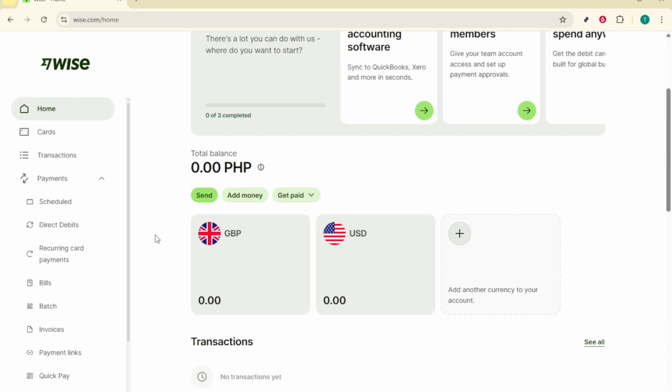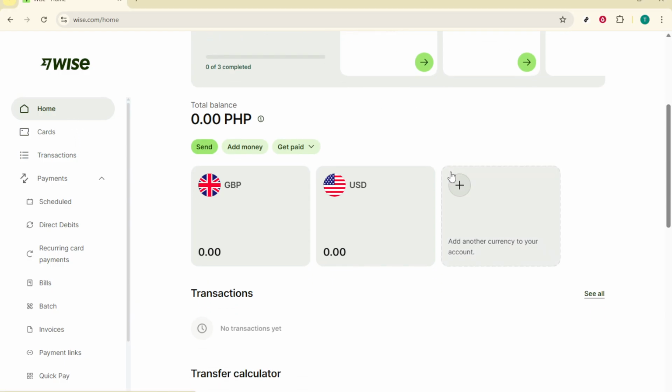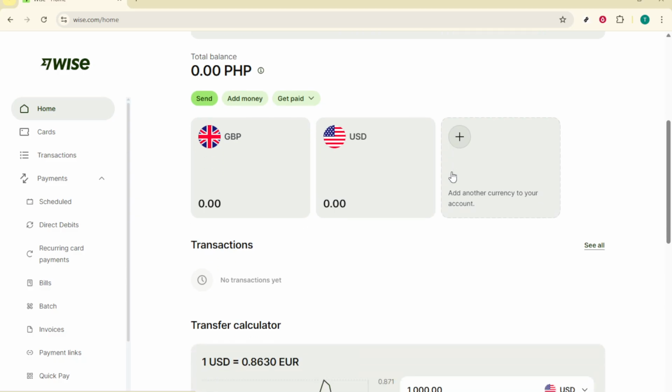Now that you're logged in, you'll find yourself on the home screen. This home screen is essentially your dashboard where you can get a quick overview of your various currency balances. It's designed to be intuitive, showing you all the different currency accounts you hold within Wise. This makes it incredibly convenient to manage your finances, whether you're handling multiple currencies for business or personal use.